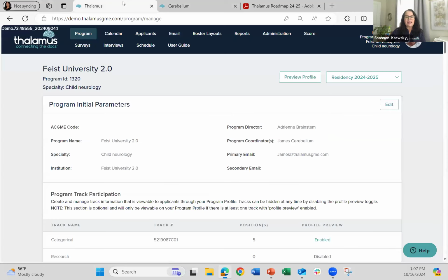So I am navigating over to my Thalamus Core product. Again, Thalamus Core is your scheduling, invitation scheduling, management, applicant management, interview day, scoring, ranking, and match day management tool. So everything is done here in your Thalamus Core product, and Thalamus Core will automatically populate your Cerebellum data with all the necessary statistics. So we're going to focus today by starting on those interview schedules.